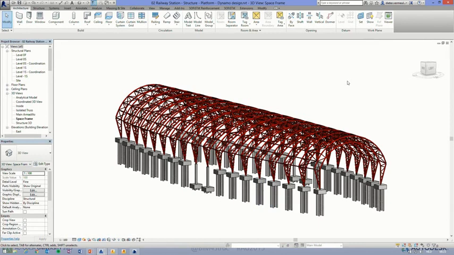Okay. So now we have the system in Dynamo, which is this part. This left part is the system in Dynamo, and this will be the system in Revit. Now, why am I telling you this?